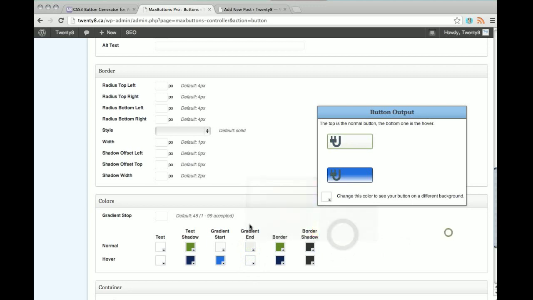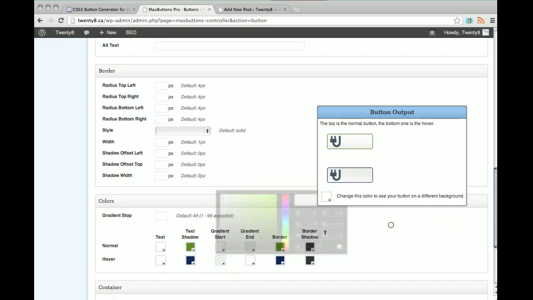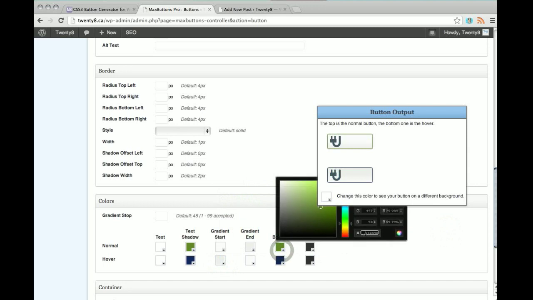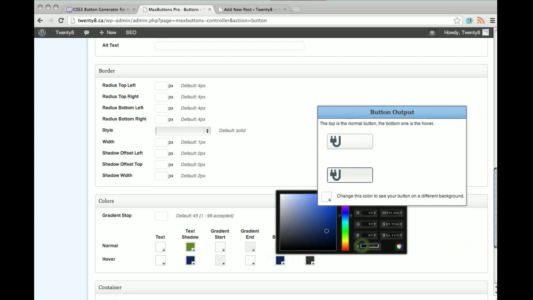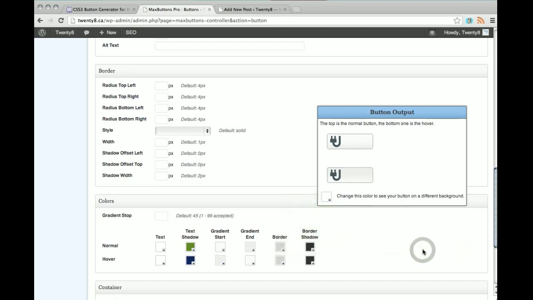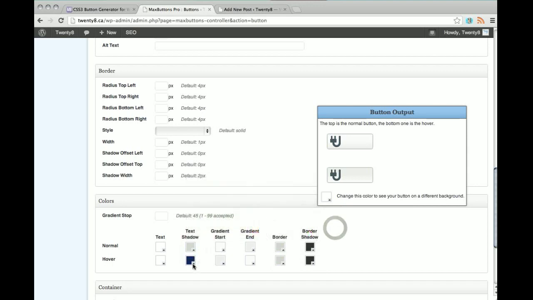Okay, I'm just copy and pasting the color codes. And I'm going to change up the border for each. Copy that. MaxButtons Pro offers you options for the hover version, so when someone holds their mouse over the button on your website, it changes. And I think the border shadow is okay. I'm also going to change the text shadow color to be the same color as my border.